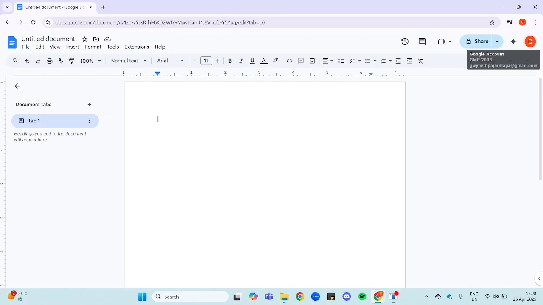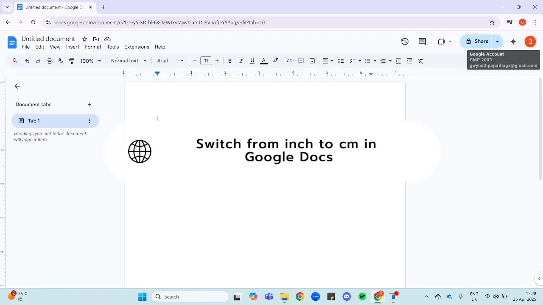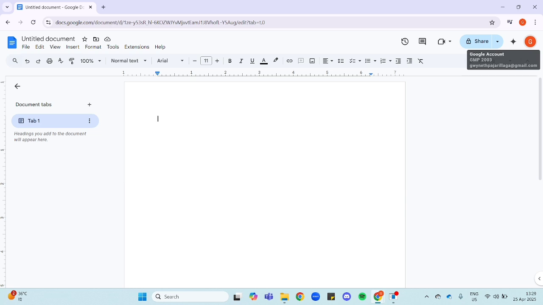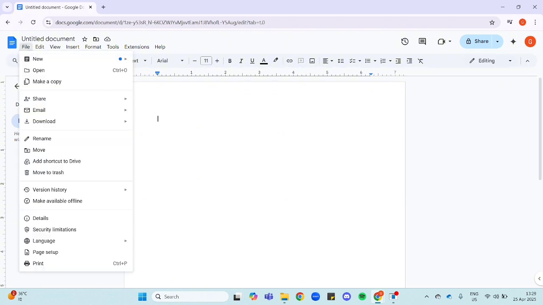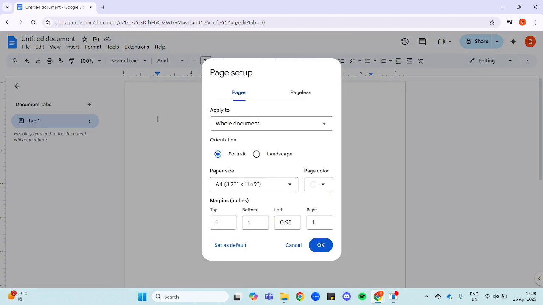Hey guys, today I'm going to show you how to change your measurement in Google Docs from inches to centimeters. Let's get started. First, let's open a document on Google Docs and look at the page setup. We will see that the measurement used here is in inches, so let's change that to centimeters.